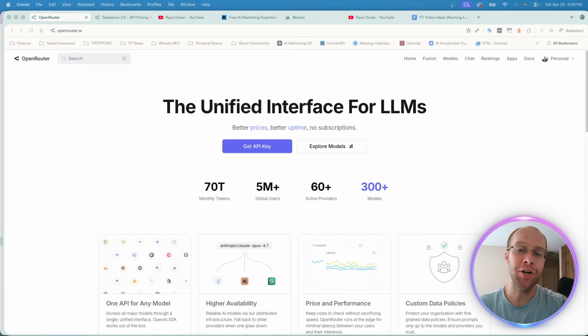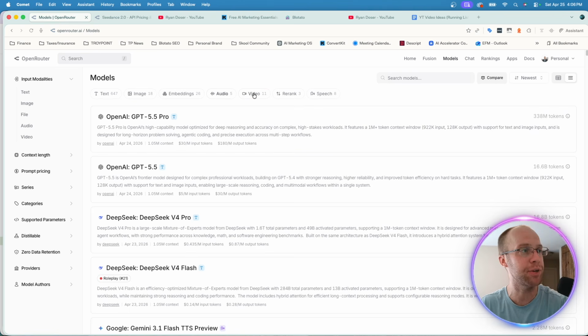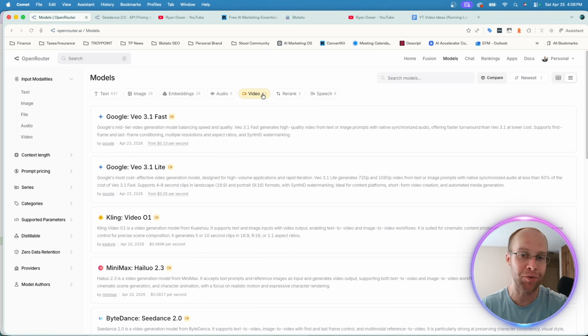So in order to generate AI videos inside Claude Code, I'm going to be showing you one of my favorite AI platforms, which is called OpenRouter. This is completely free to use and sign up. You can think of OpenRouter as kind of a middleman solution for housing all of your different API keys from just one platform. And OpenRouter just had a pretty big update recently where you can now generate AI videos.